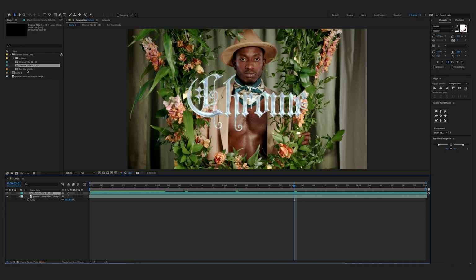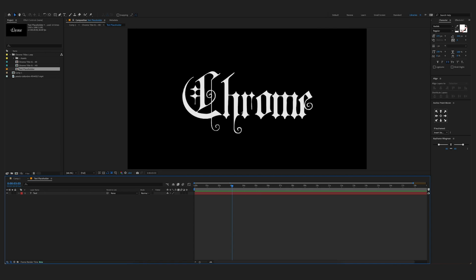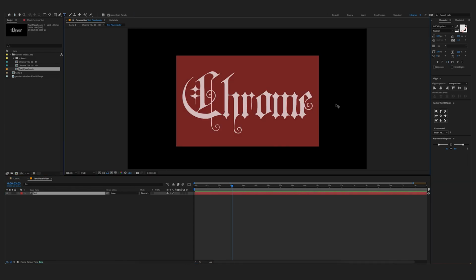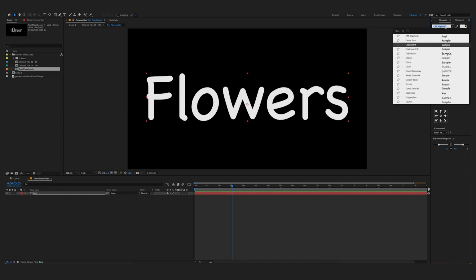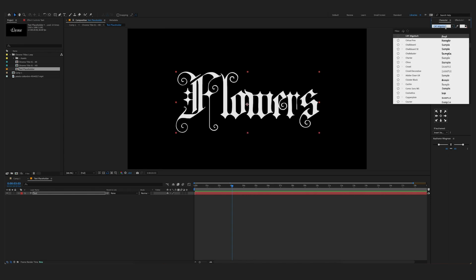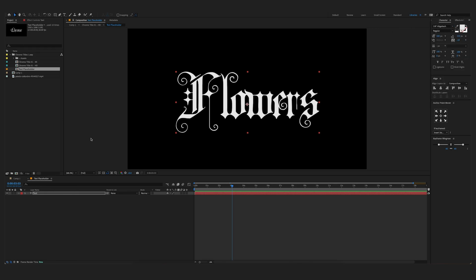Beautiful. Now to customize the title, we can easily open up the text placeholder comp and double click on the title to rewrite it. You can also change the font, which isn't recommended because the default fonts look more natural for this kind of typography. Let's see what we have.